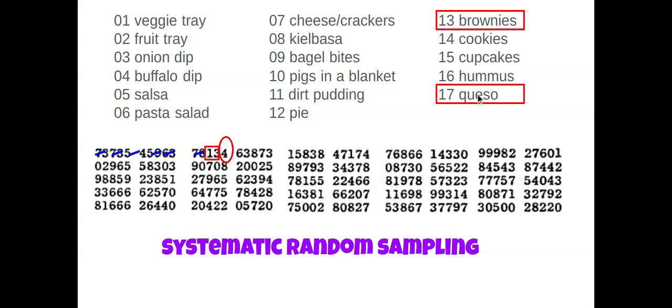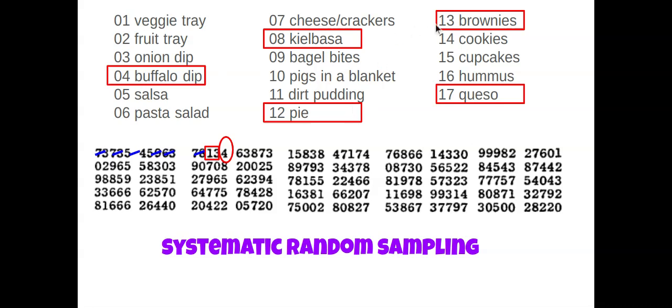And so we have our 6 items. We have 3 dip options, and we have 2 dessert options, and then we have a finger food option. And that is how we're going to accomplish our systematic random sampling. You can list these items out later for someone and say, hey, here are the items you need to bring for the 6 from the list. And that is it.